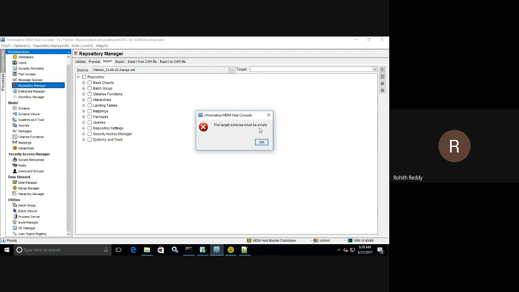Then what we will do? Mainly this import is used for empty ORS migrations only, for first time migration only. First time migration means we have developed from scratch, we are handling one project, we made developments in the project and then we are migrating to a higher environment. At that time only we'll use this import section. Now how can we promote the changes?